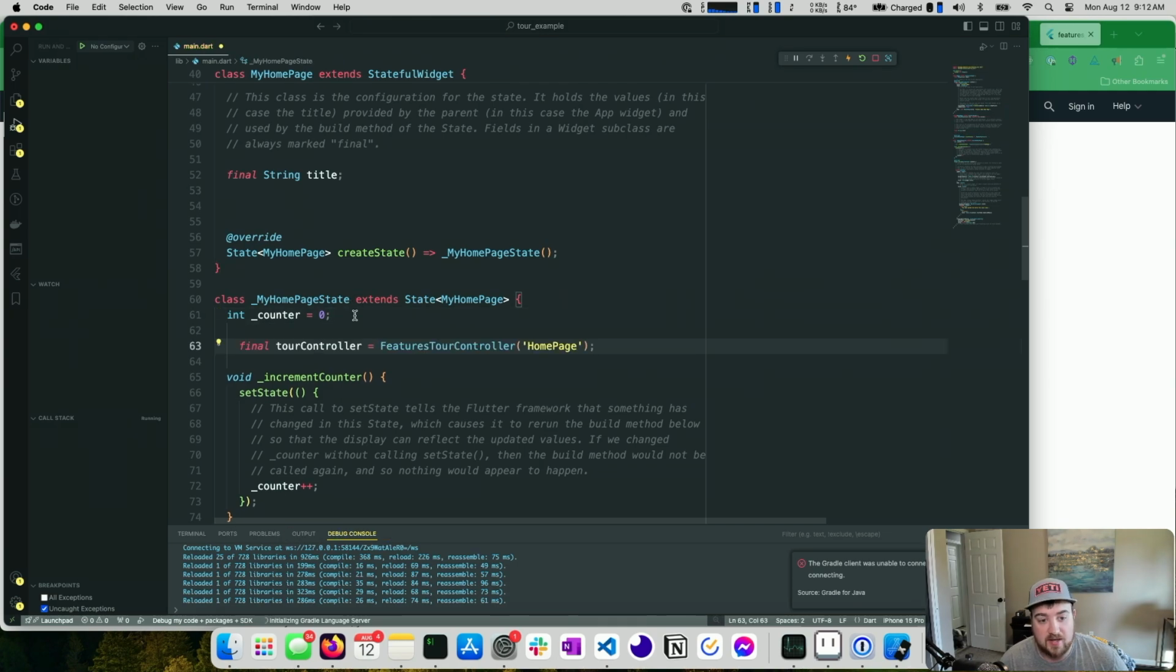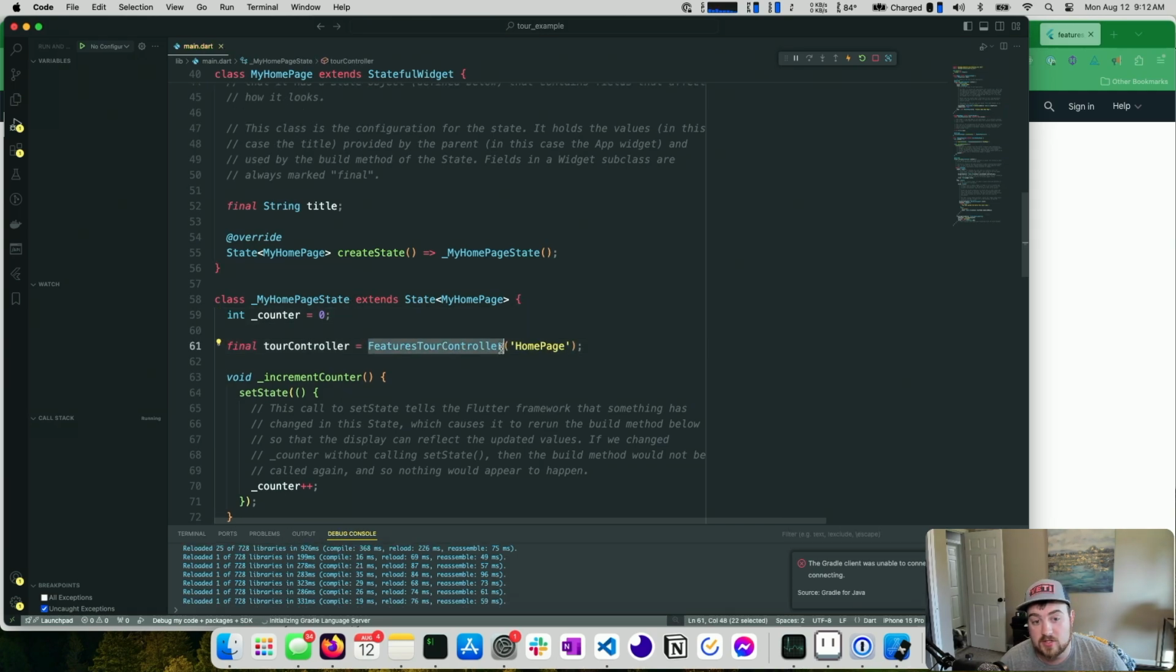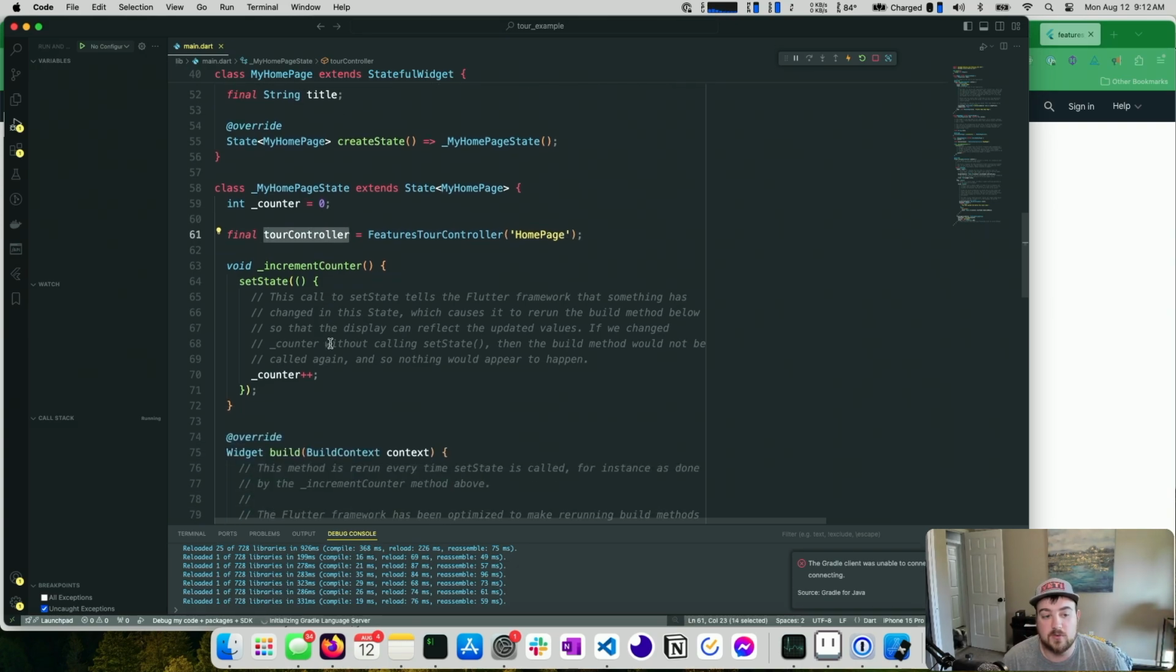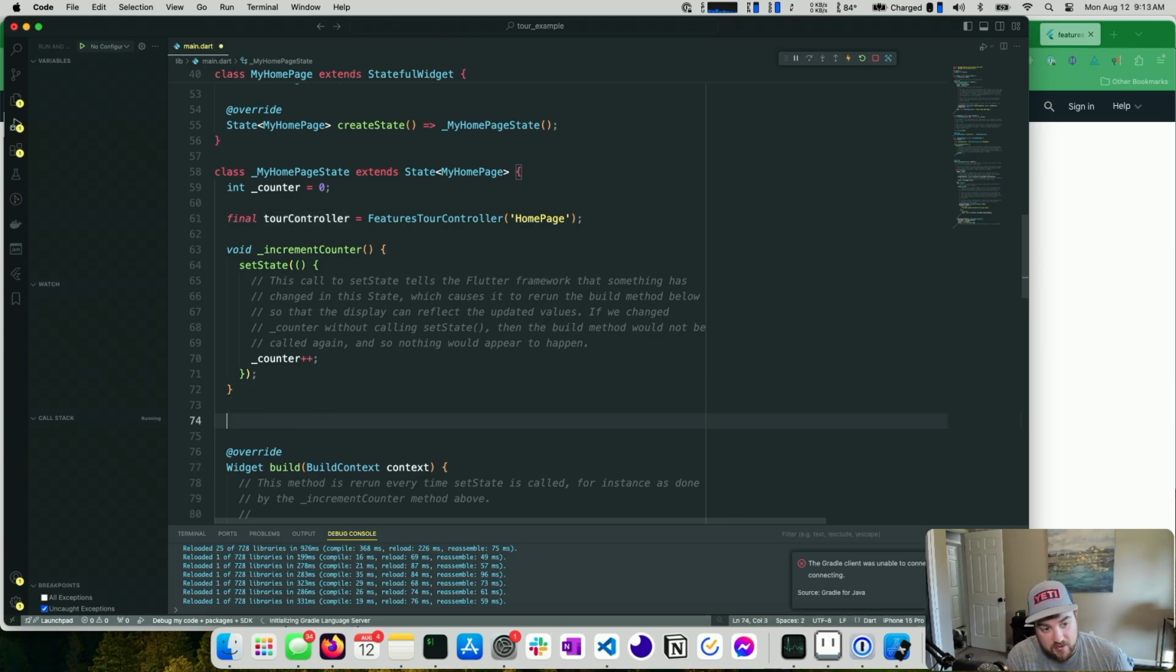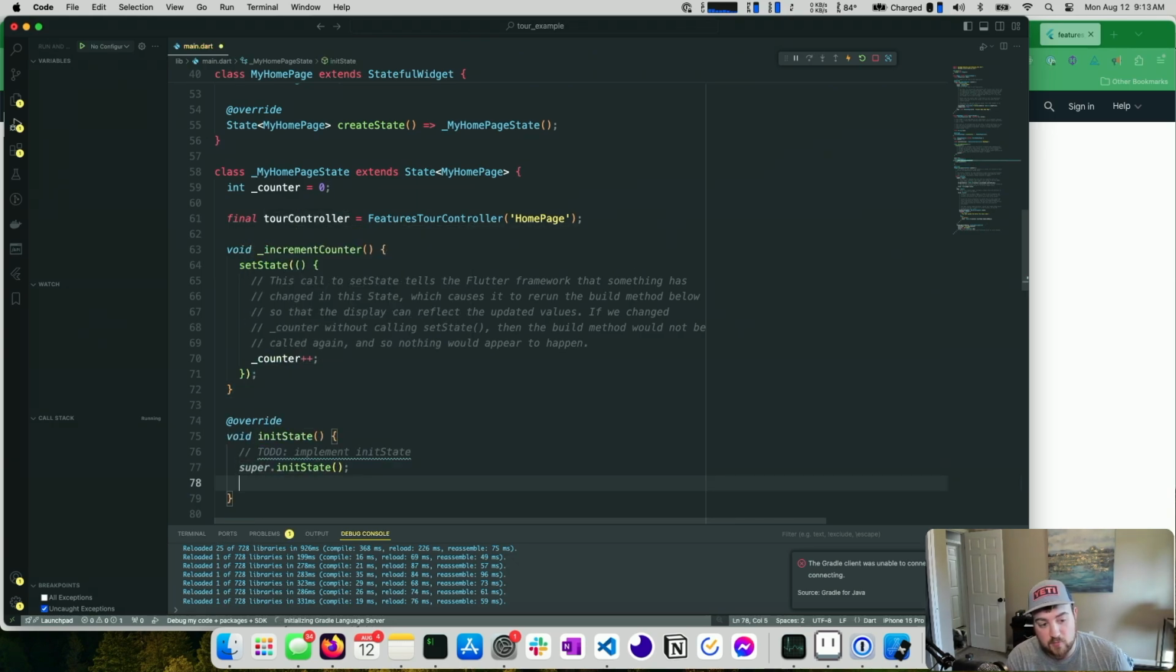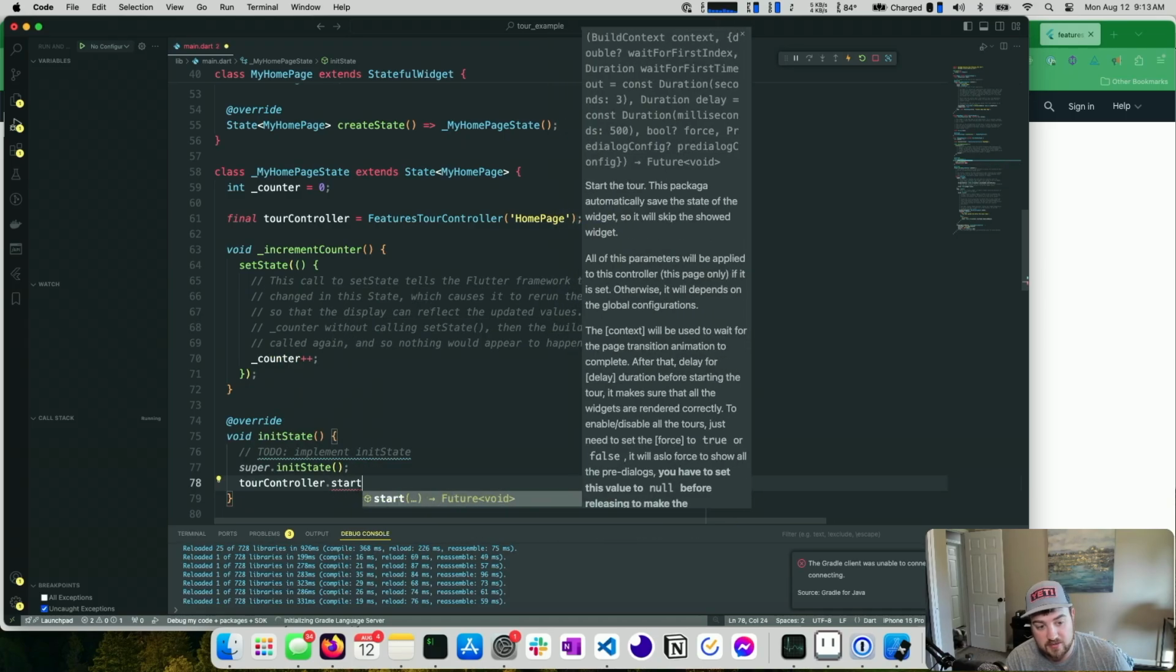We want to add our features tour controller as a property of our state. And then we give it a unique key. This key helps make sure that you can have multiple tours and it manages them separately and all that stuff. So now that we have our tour controller, we need to create a method on our state called initState. And then we will say tourController.start.